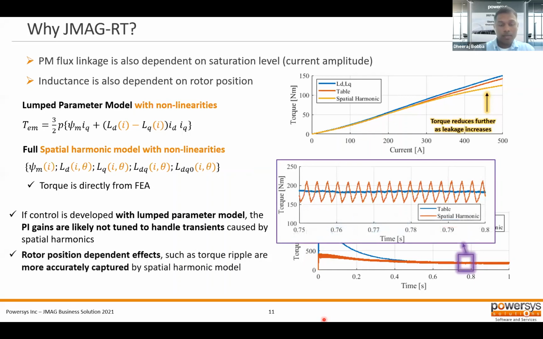In addition, if we zoom in on the steady state operation, since the inductance is rotor position dependent, that information is captured in the spatial harmonic model, and we can see the complete torque ripple showing up, while that response is not shown in the table model because the inductance is constant, so the torque is constant. So these are some of the aspects that we have to keep in mind when we're choosing which type of motor model we want to use in circuit simulation or control design.